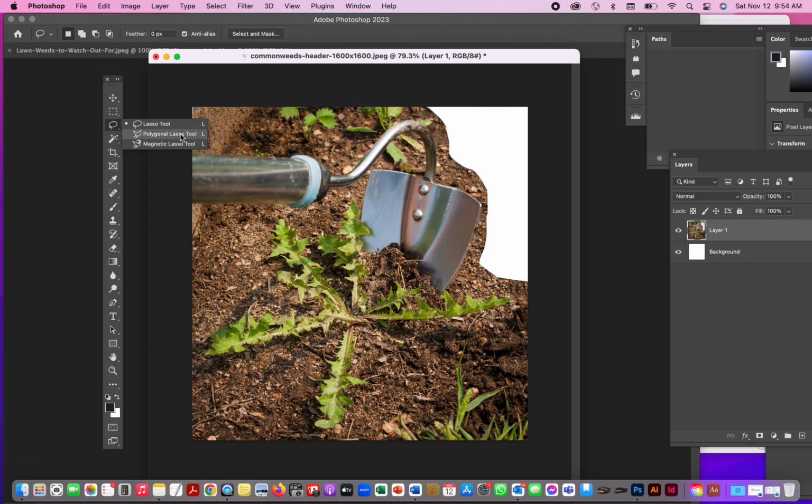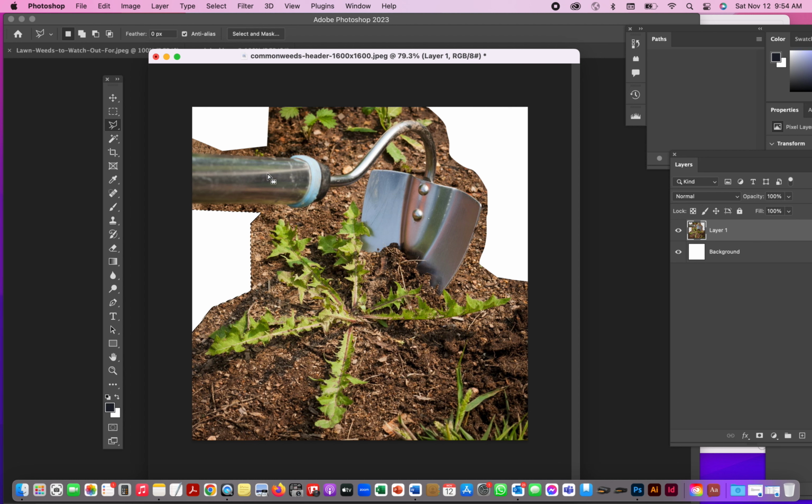So you could also use the polygonal lasso tool, which will allow you to do just straight lines. Also an easy way to create a selection, but it doesn't necessarily give you exact edges, because it's hard to draw them at all. But there are things to play around with for certain. So see how that might work depending on the image that you have.